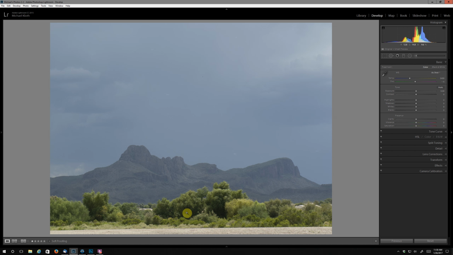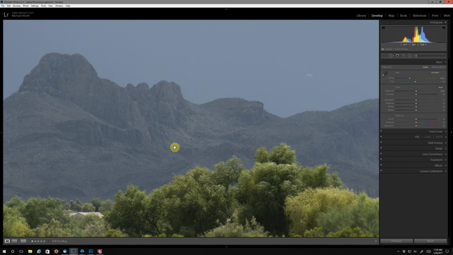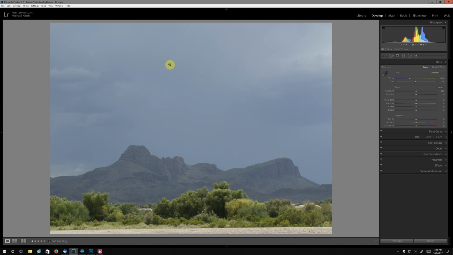And we can see that there's a pretty big difference in the relative sharpness between these trees and the mountains and, of course, the sky behind that. We also see that there's maybe a little hint of some clouds here, and the Dehaze tool will bring some of those back as well. I'm going to add a little bit more interest to the sky.